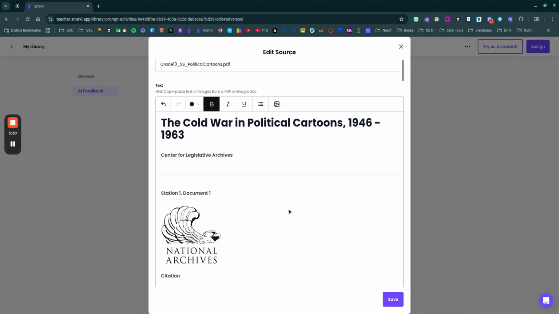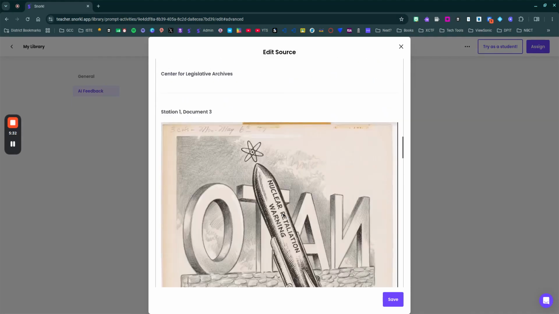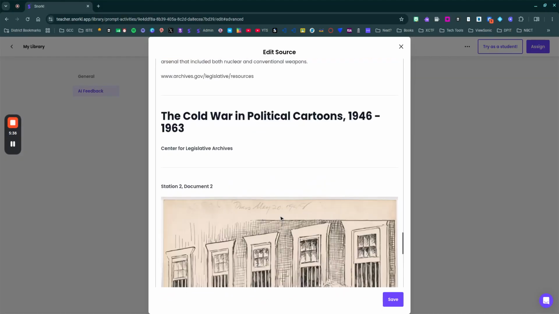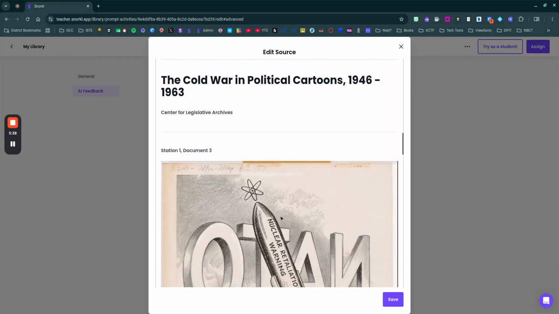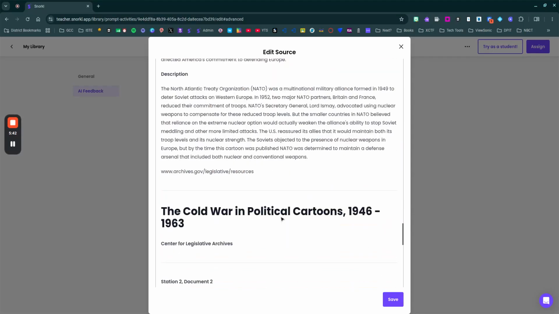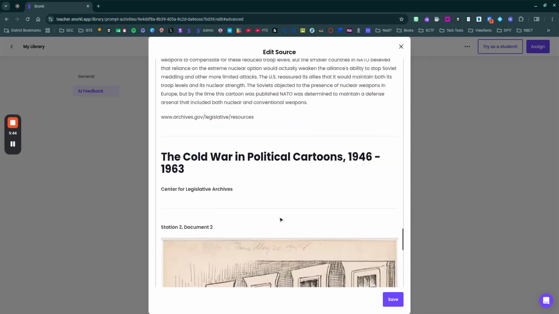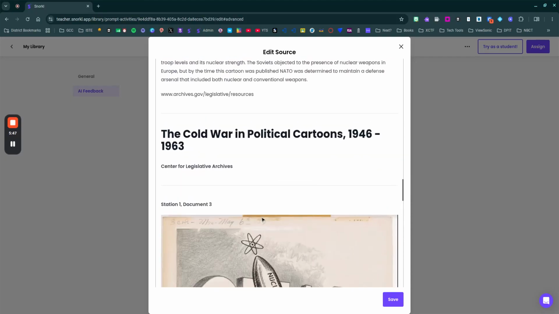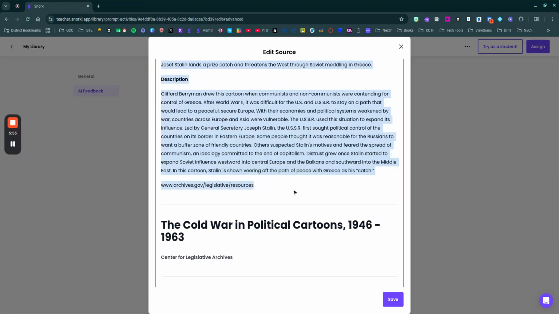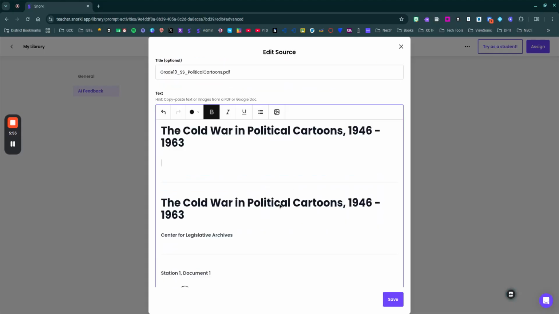Okay, so let's check it out. Okay, so here we go. Got my political cartoons right here. You can see I got the same cartoon twice. So that's a little bit glitchy, but that's easy to fix, because what I can do here is I can just take this right here, right? I can remove it. I can remove this part of it too.